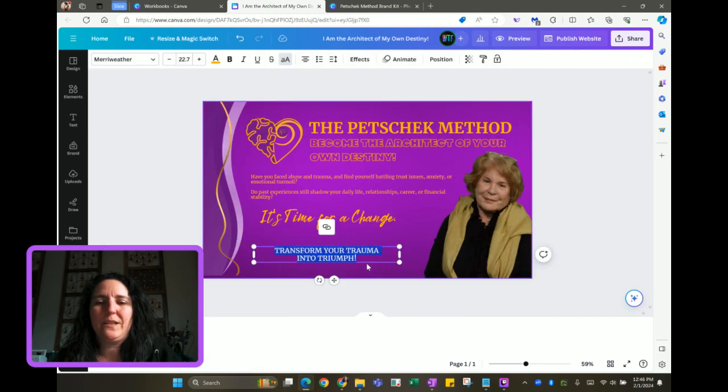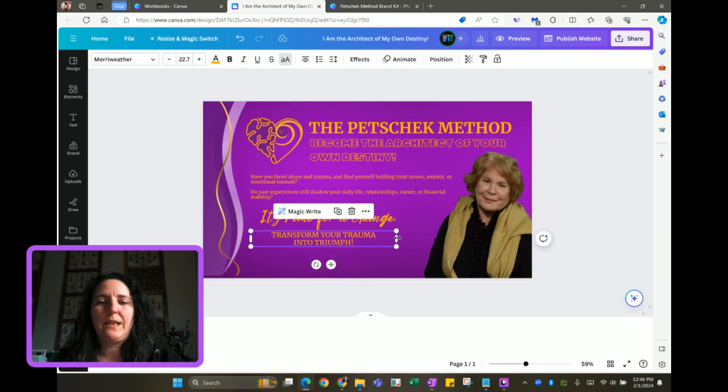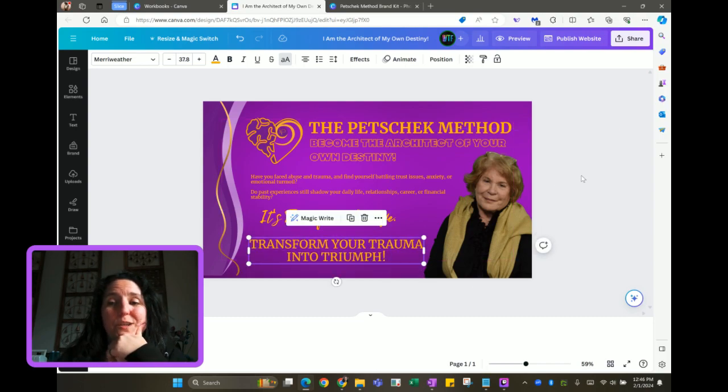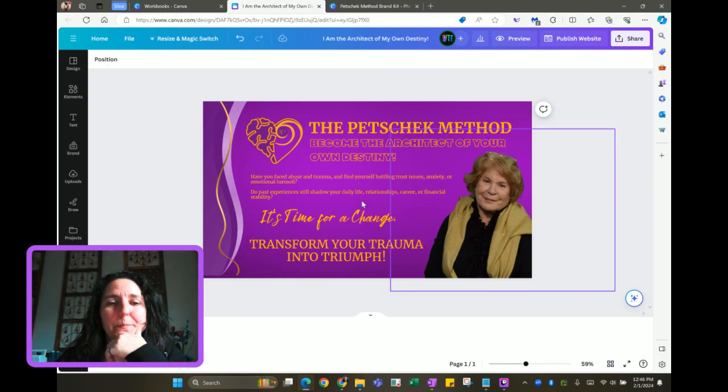Really want to worry about what it says first, and then worry about getting everything sized and aligned in a way that is attractive. Then as you're sizing and aligning in a way that's attractive, you may decide you need to alter your text a little bit. That's pretty common.